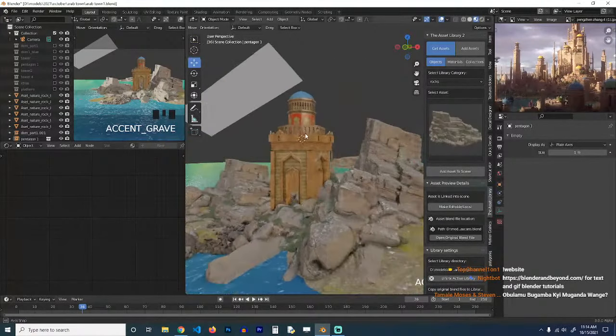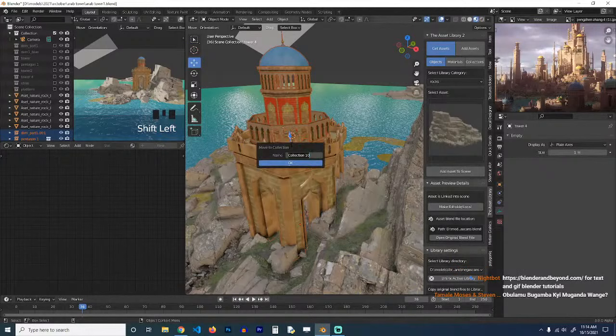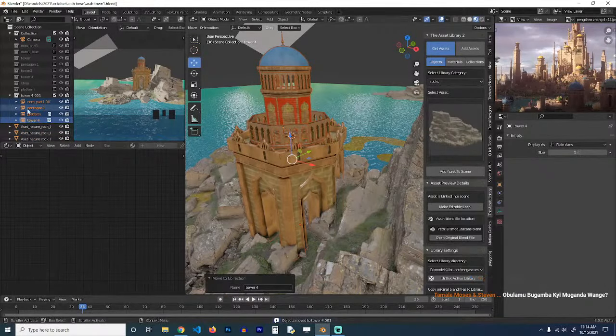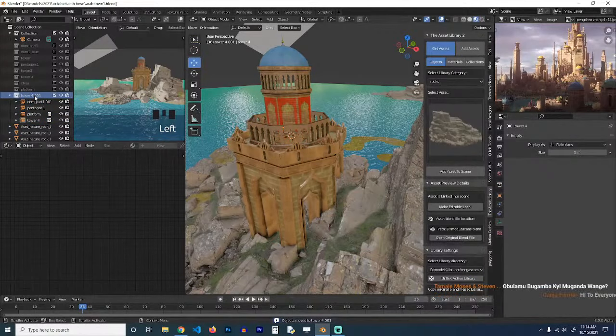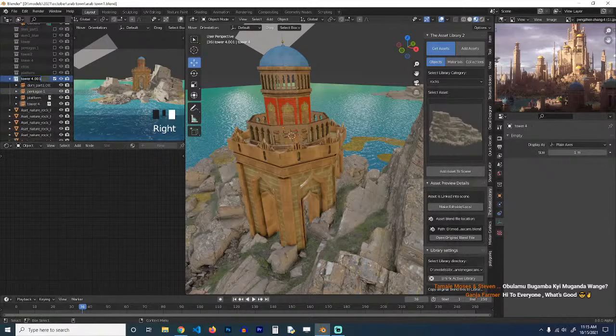So this is what we have, and the great thing about this is that now we can just grab all the pieces we have put together like this, have them in a new collection, call this tower maybe 4. Hopefully I don't have a tower 4 here. Okay, it seems that I do. So I'm just going to rename this, F2, rename this to tower 5.